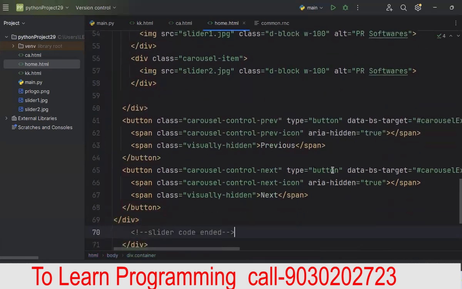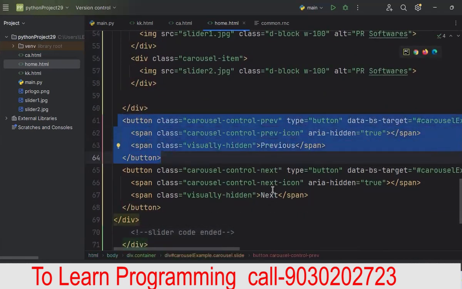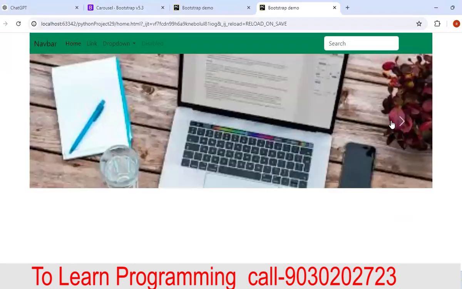Below, you have the carousel next and previous options. So this code is for previous and this code is for next. So like this, your slider code is there. Come to your Chrome and click here. Now see, your slider is ready.